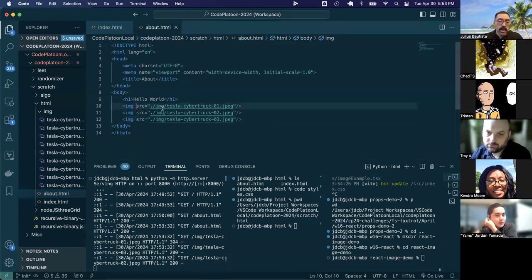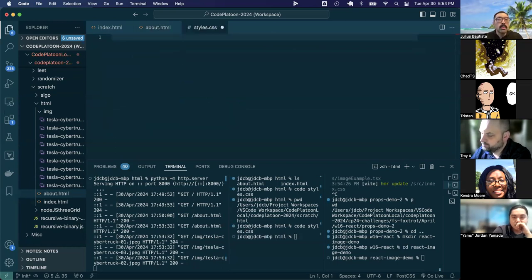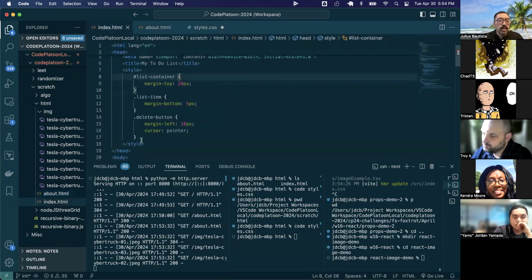So I could manually add styling to all of these images or to a container that they're a part of, but honestly, it's better to just use CSS. So I'm going to make a CSS file. I'm going to call it styles.css.